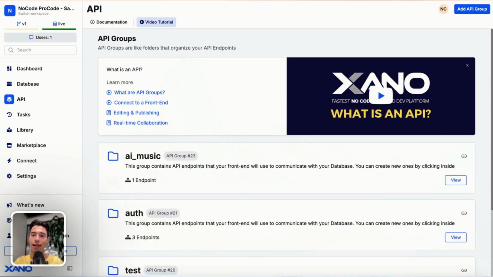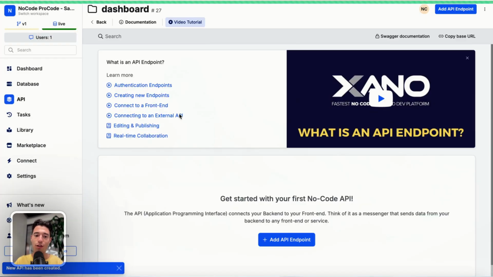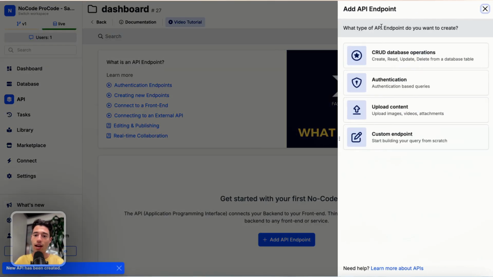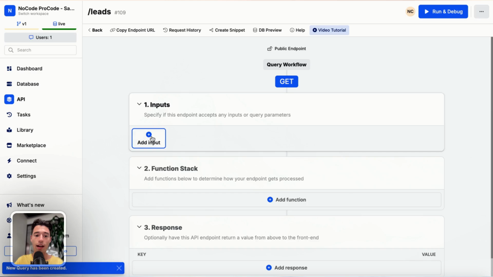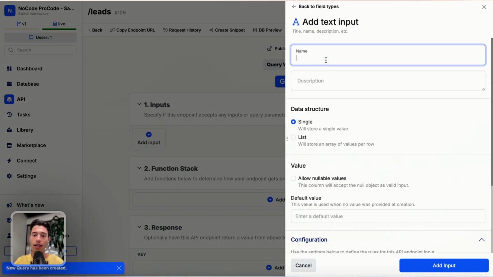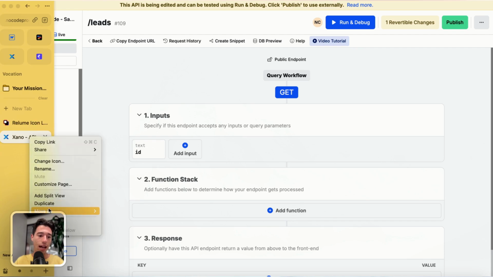So I can go to APIs and I can call this dashboard in Xano, but it works with Supabase, it works with every tool that you use, with Airtable. I can create a custom endpoint that is a GET, and I can call this leads. Beautiful. And I can pass on my text input in my API of ID, for example, that is the organization, the account ID.